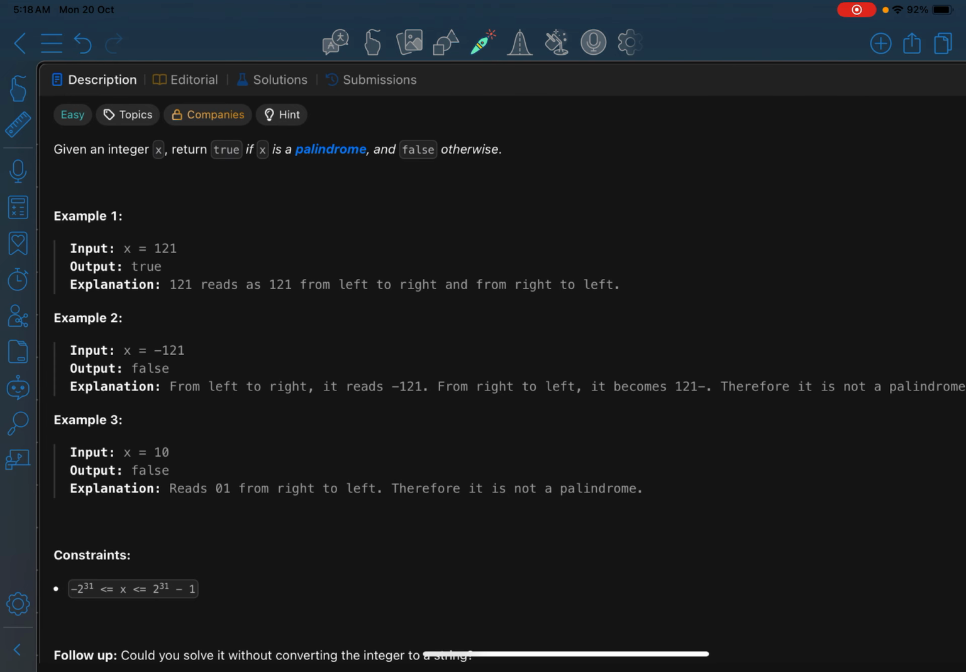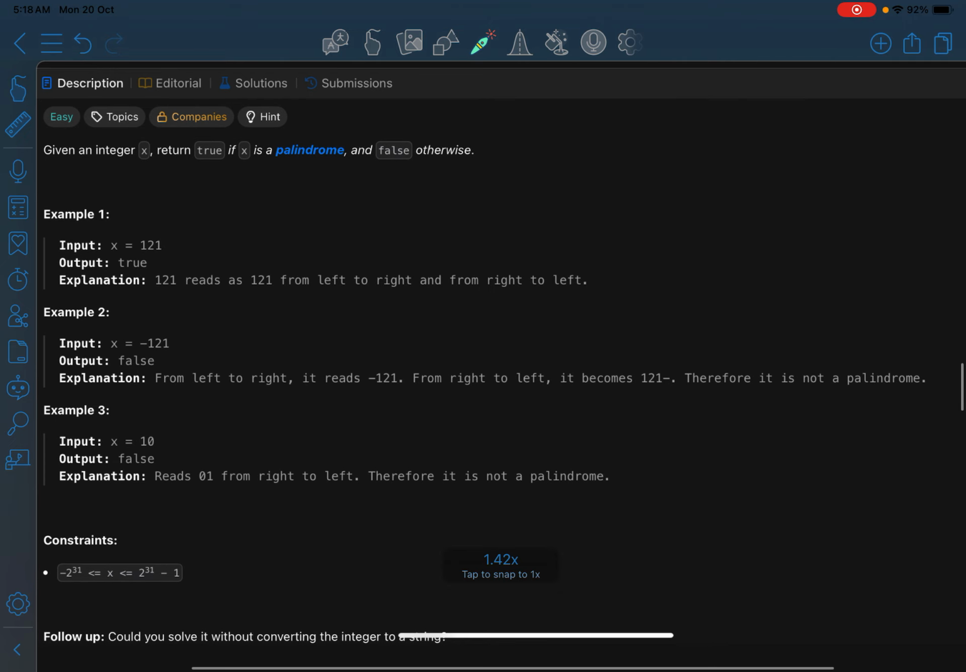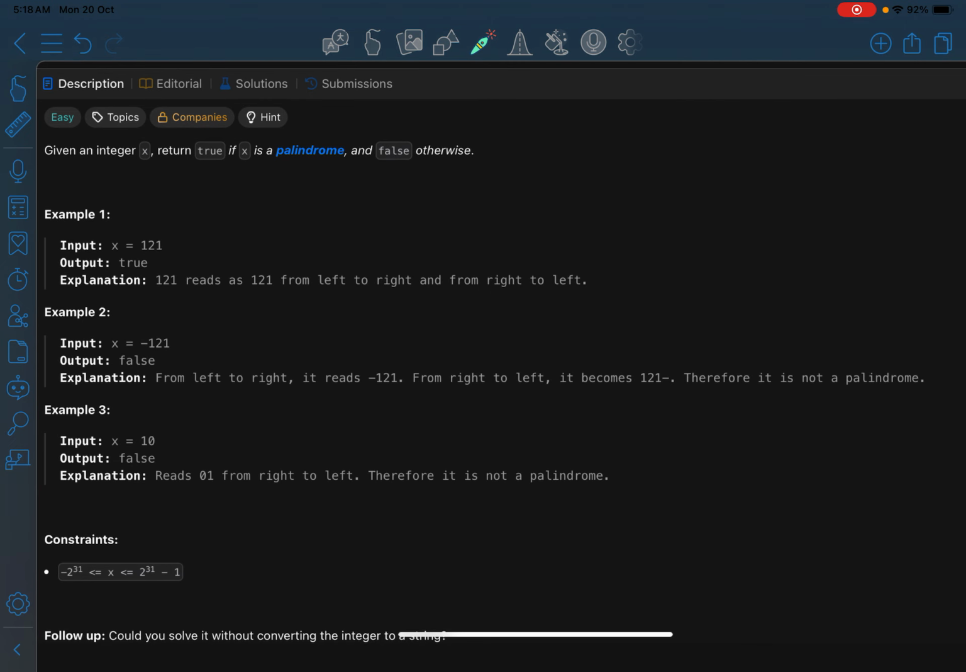Hello guys, so today we have this question, palindrome number. In this question, you are given a number and you just check whether this number is a palindrome or not. If this number is a palindrome, just return true. And if this number is not a palindrome, just return false.